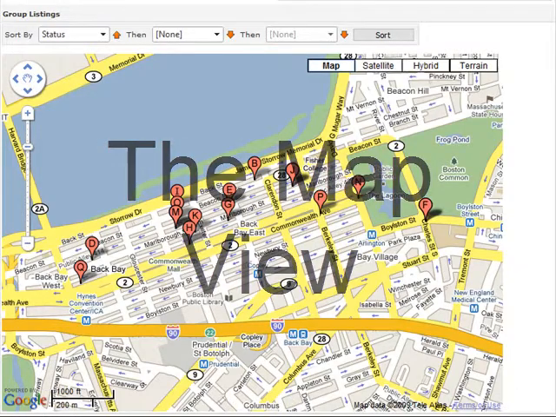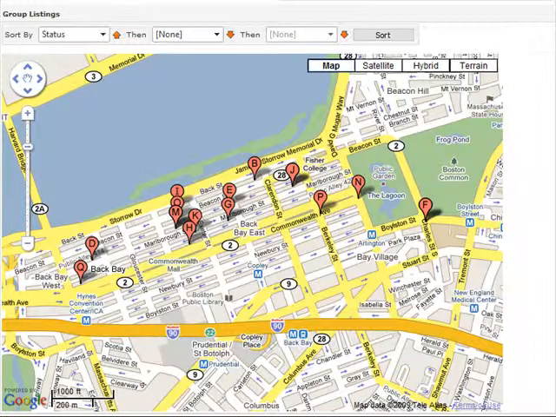The map view displays all the listings in the listing group on a map ordered according to the sort criteria. Clicking on any of the pins on the map will display the price and address of that listing.